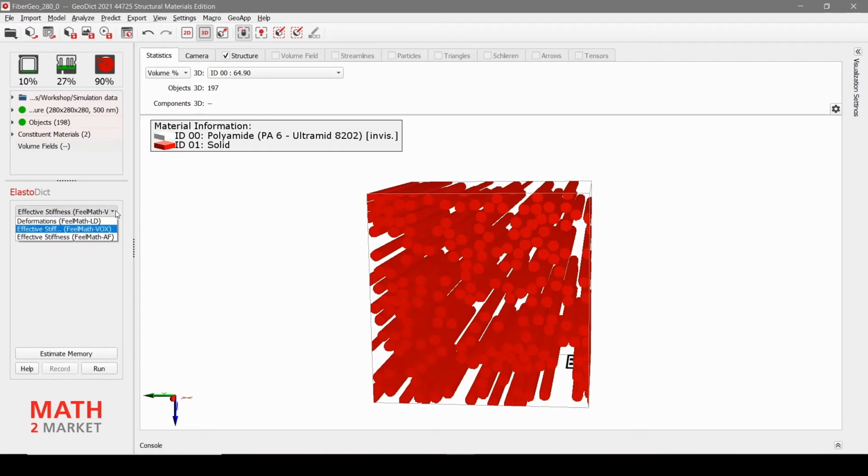In ElastoDict you can choose between different solvers. There's the FEMath AF, which defines mechanical properties by an analytic approach. We are not going to use that. Then there is the solver for large deformations, FEMath LD, and there is the solver to predict effective stiffnesses, FEMath Vox, and we are going to use the FEMath Vox. Of course, we have to make some configurations, and we click on Edit.